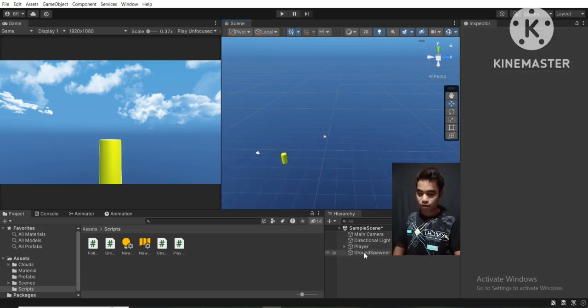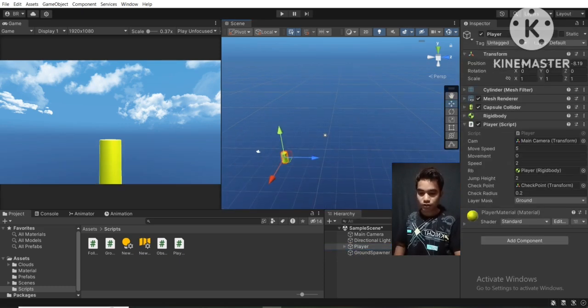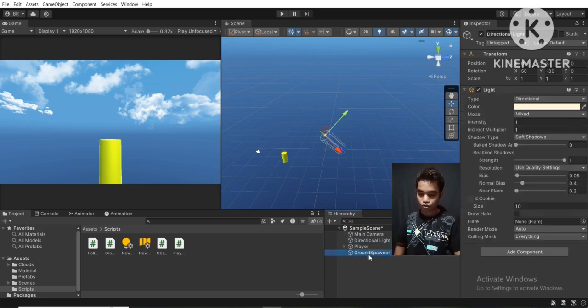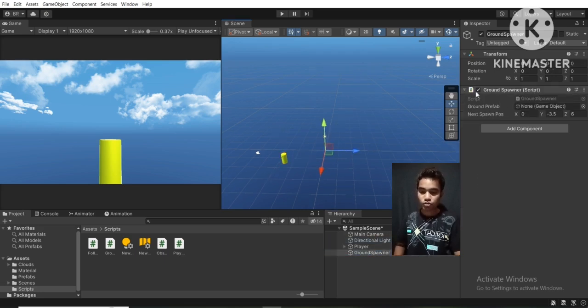Instead of what we want, we note out the position. If I go to ground spawner, as you can see, ground prefab says none, empty. So let's move to the prefab folder and drag the ground right over here. Now we have the ground as well as the first position.